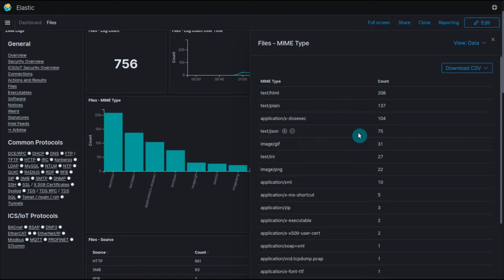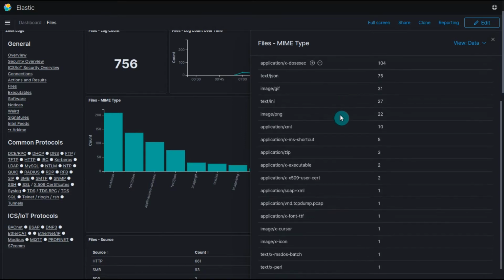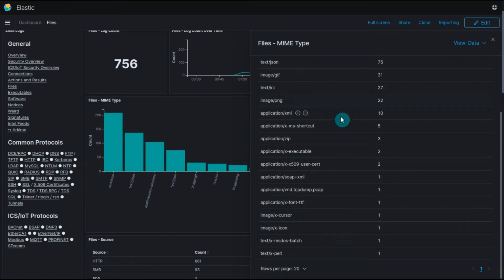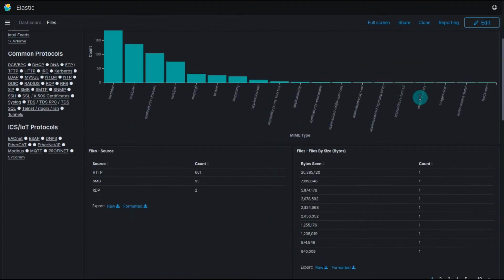Most common is text, either HTML or plain. A little bit high on the number of executable files that are being transferred. And I think that normally that would be maybe a little bit concerning to me and be something I would want to go investigate. And then we can look down and see what other stuff is here, if there's anything that jumps out to us in the kind of network that we're looking at.